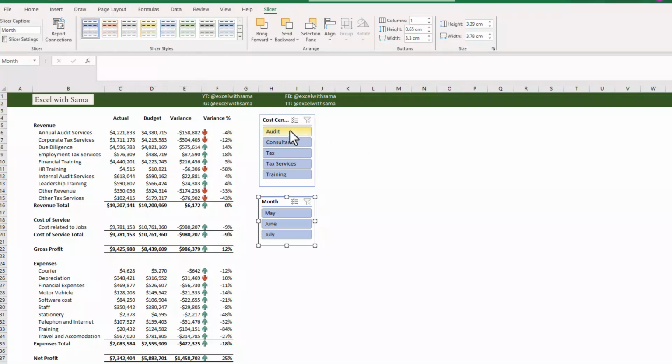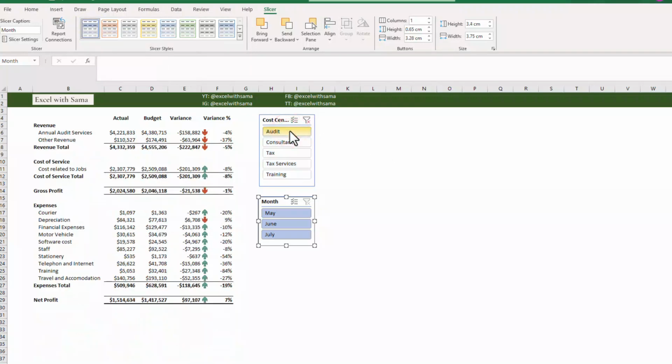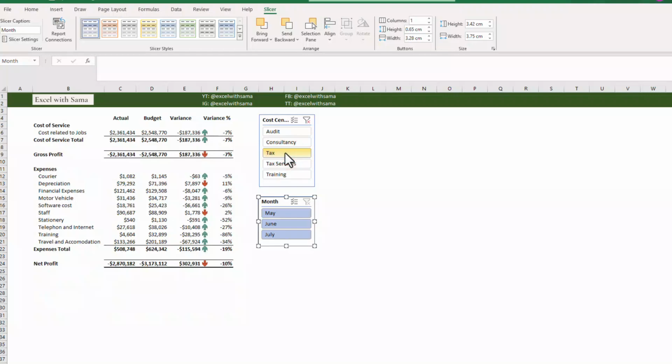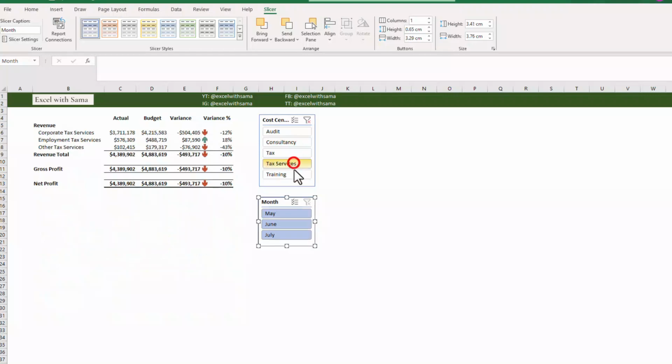Now, using the slicers, you can filter for your P&L which month you want, which cost center, and you will see the pivot table or the P&L is updating automatically, as well as the variances and the conditional formatting. Everything is dynamic as the whole pivot table is changing to reflect your selection in the slicer.